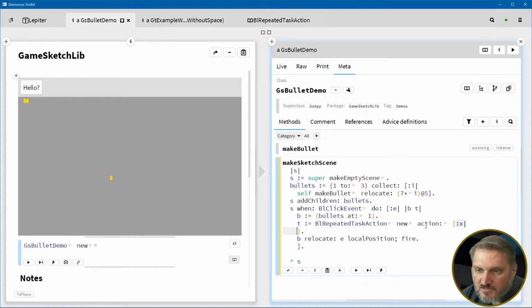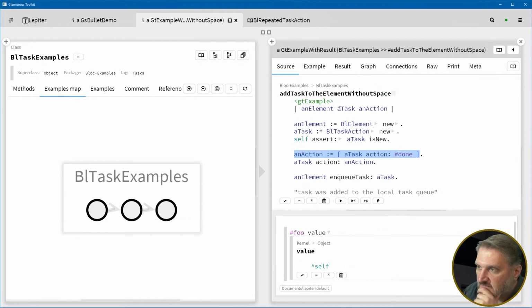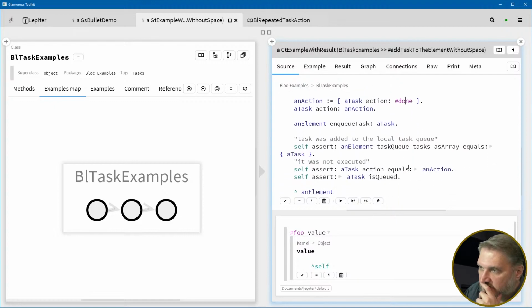It looks like it runs an action that will run once, in which it resets the action to done, so that the block isn't invoked again. Yes, I agree, that makes sense. The task is setting its own action to done the first time it runs. That makes sense. Yeah. Okay.